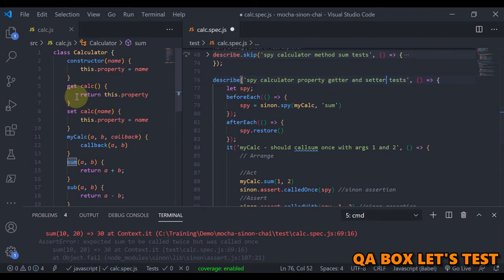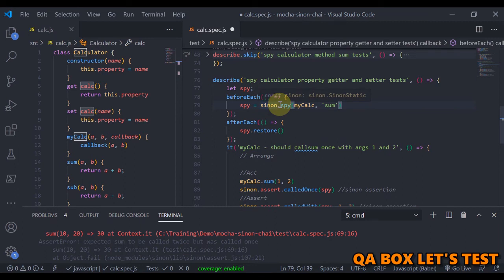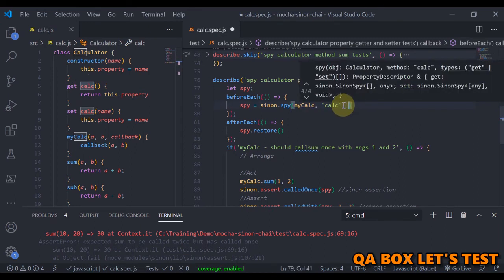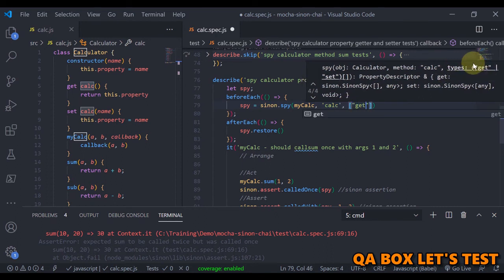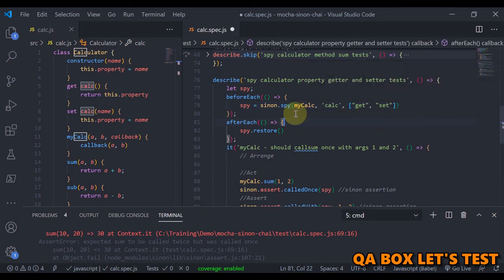Getter and setter test. All right, so what are the properties we have inside the calculator class? So we have this calc property, which we are getting and setting. So let's write some basic test cases. Again, we are going to use this. However, this time instead of the method, we have to mention the property. And what is the name of the property in our case? It's calc. And which properties do you want to assert? I want to assert both get and set. It's an array, so I want to say both get and set.